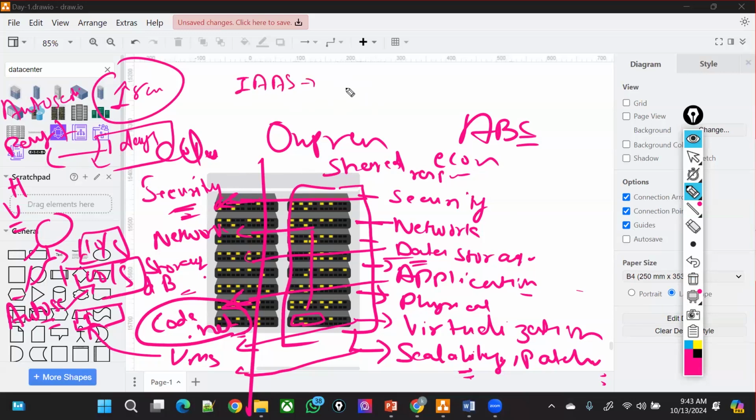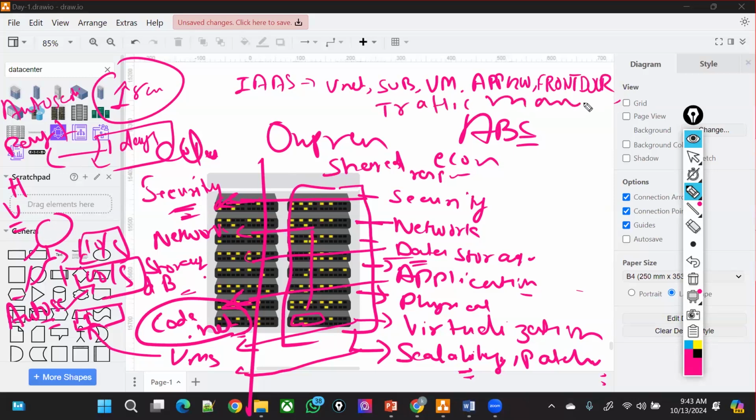An example of infrastructure and services for some of them is VNet, subnet, VM, app gateway, front door, traffic manager, which I'm going to cover all those things in our course. But on the traffic manager, you don't need that VNet, but yeah, that's the thing. But you covered this traffic manager as an IaaS service there.